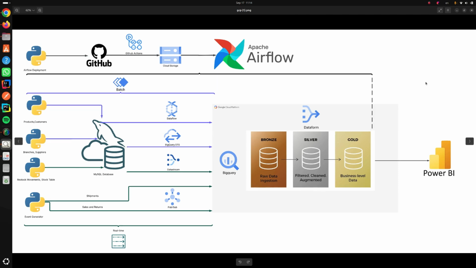Hello, so today I will explain the project that I developed during my internship. It's an ELT data pipeline built on GCP, Google Cloud Platform. It's a simulation of a clothing company. It uses both batch and real-time streaming.